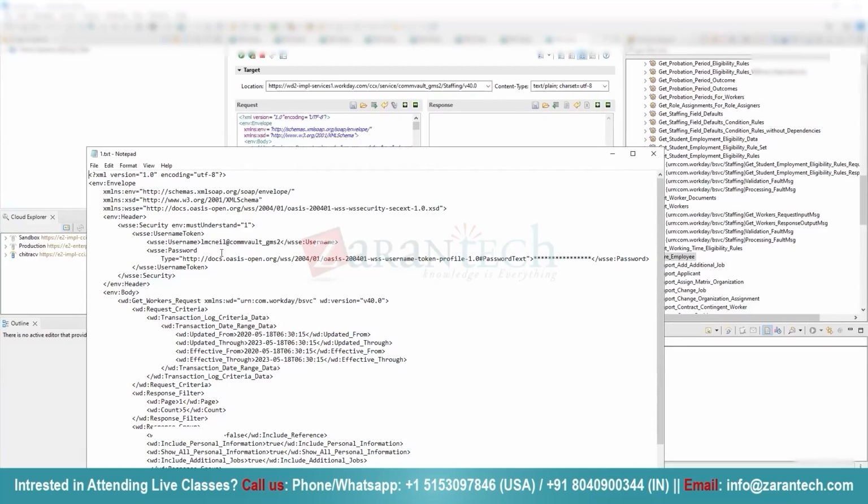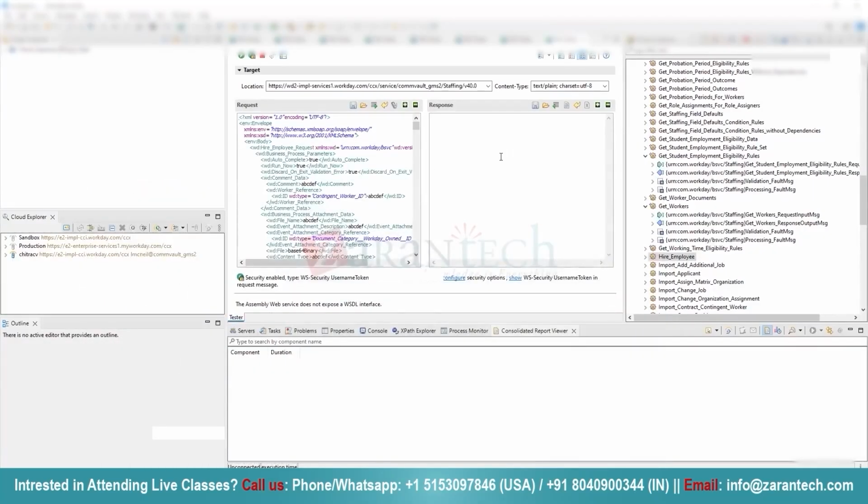This is a get worker call. But if you want to create a worker, or let's say hire a worker, then you have to use a hire employee request. Through this, you can hire a contingent worker also and a normal worker also, which has an employee ID. There are different types of worker in Workday. Contingent worker means contractors. Employee IDs are full-time employees, FTEs.